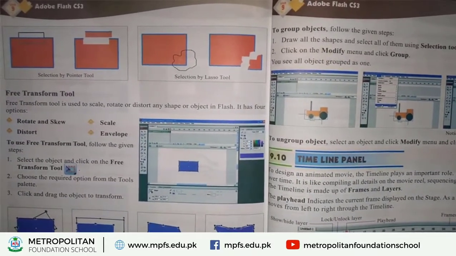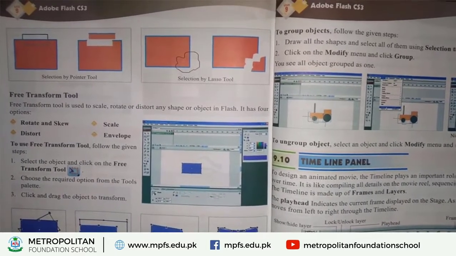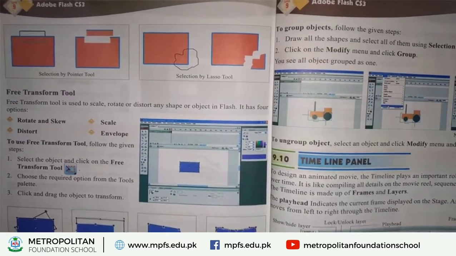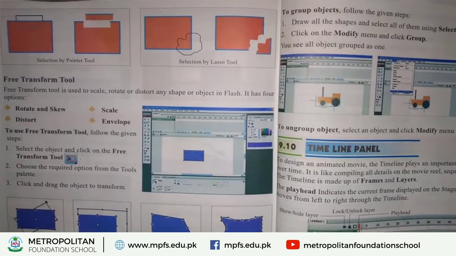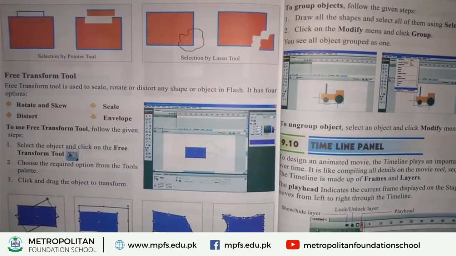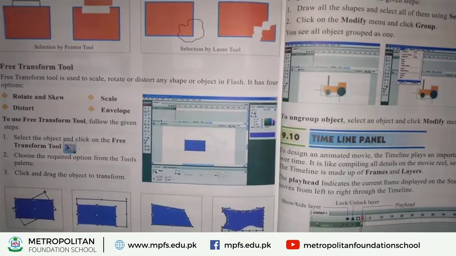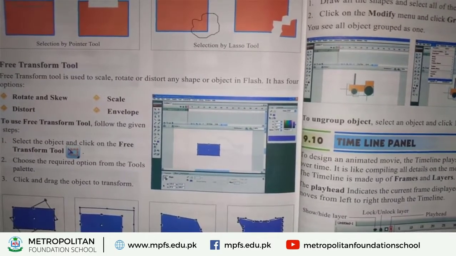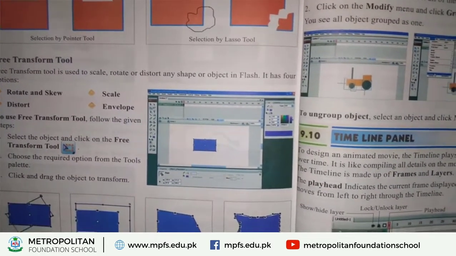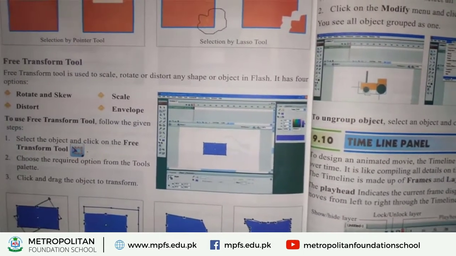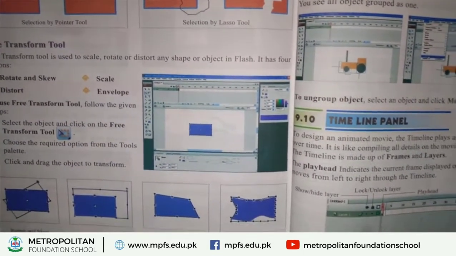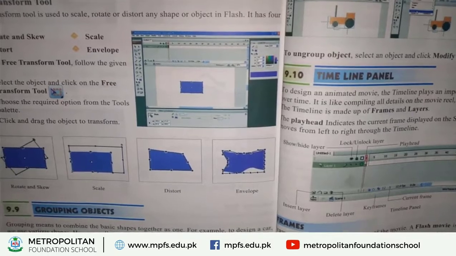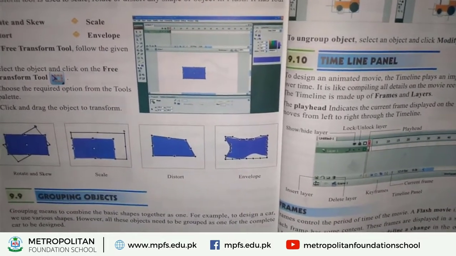Free transform tool. The free transform tool is used to scale and rotate any shape or object in Flash. It has four options: rotate and skew, scale, distort, and envelope. Use the free transform tool. Follow the given steps. Now see the pop-up box: rotate, skew, scale, distort and envelope. See all four pictures on page number 139.